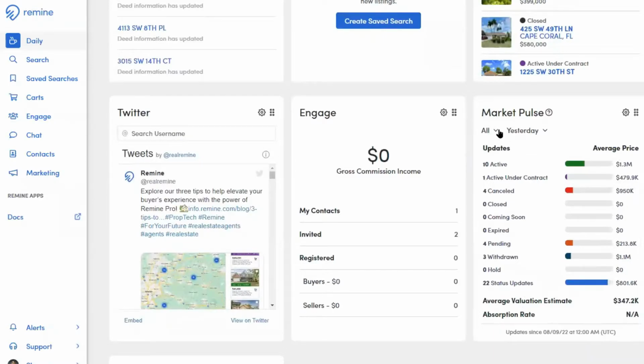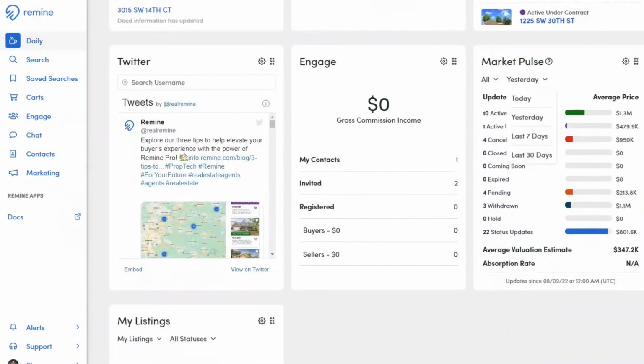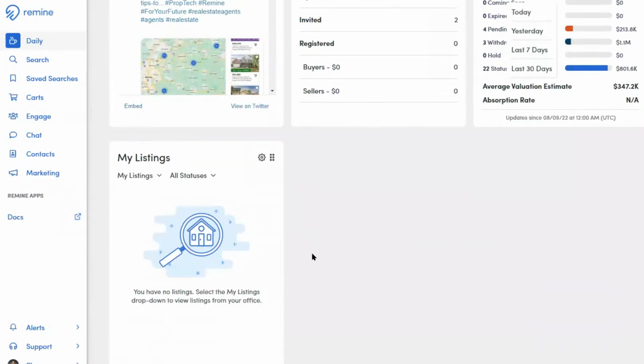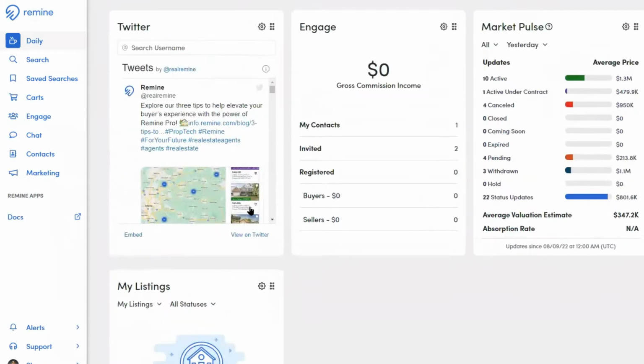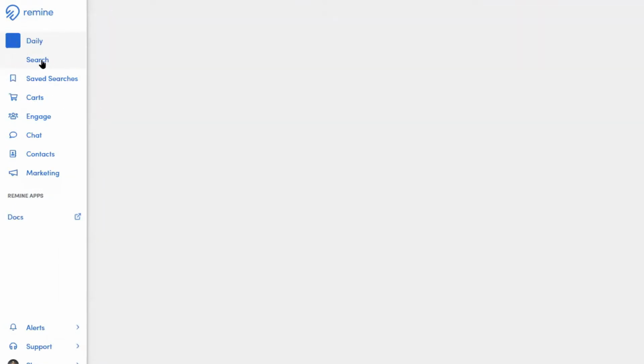And of course, you can customize that as well by zip code and then how far back you want it to look. When you have listings in the MLS, you can also see those listings here in Remine, and you can view those listings from either your office or your own listings, and then you can view them based on their status as well. So the next thing, and where we're going to be spending some time, is search.